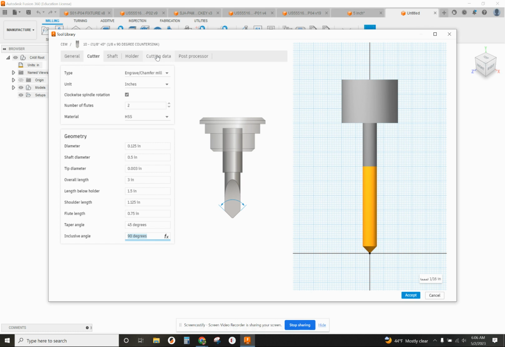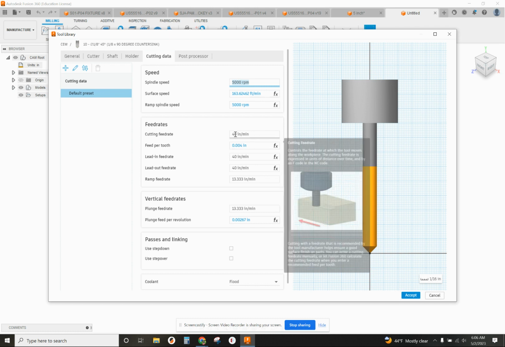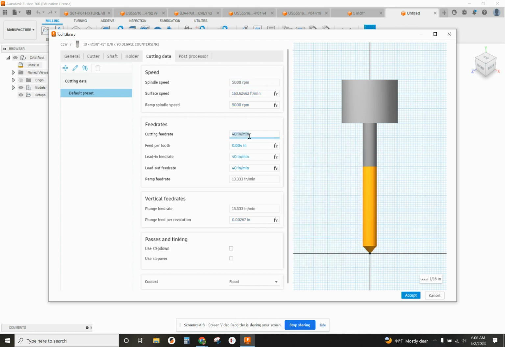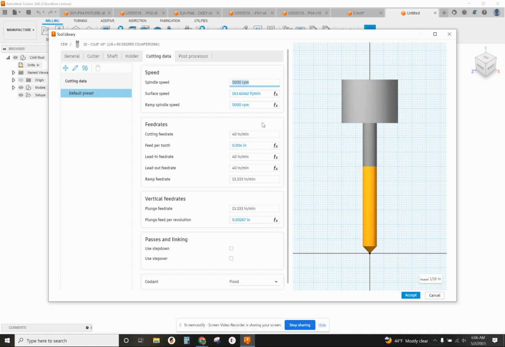I'm going to jump over to my cutting data. Spindle speed is set at 5,000 RPM and 40 per minute cut rate. That's actually good. Those are the values that you have already, that's fine. We'll just use those because that's what we've been using, and it's good for the tool in aluminum, and it goes along at a pretty good clip. So that's it for the speed and the feed.